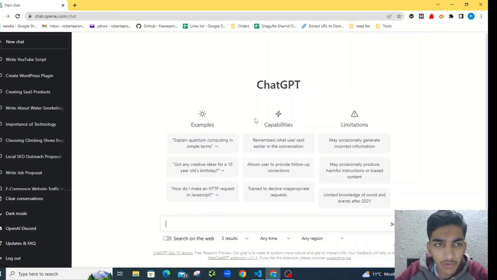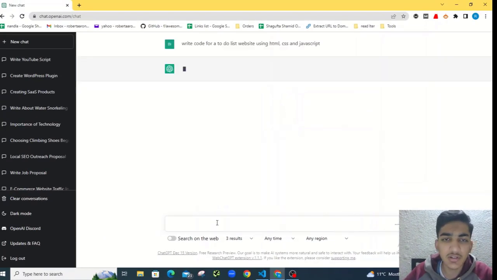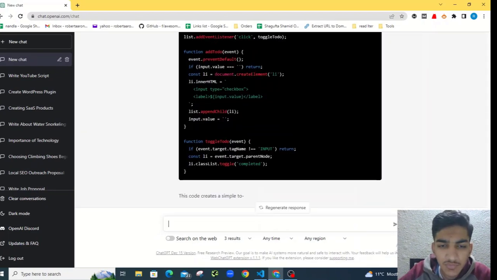So for this, you have to go to your ChatGPT account, open that, and write the prompt. Write code for a to-do list website using HTML, CSS and JavaScript, and here press enter. So here you go, we have a to-do list website code.